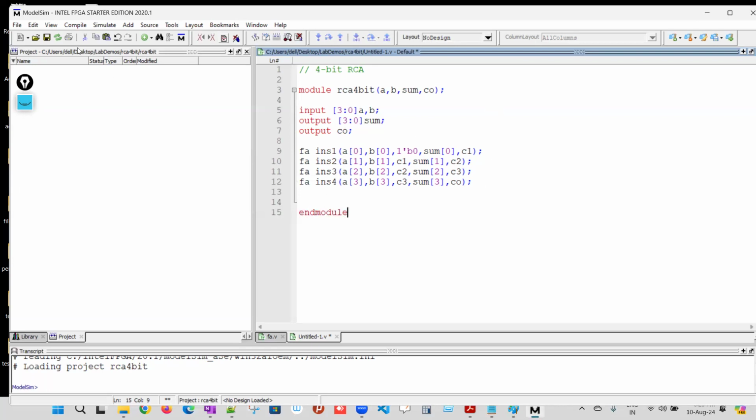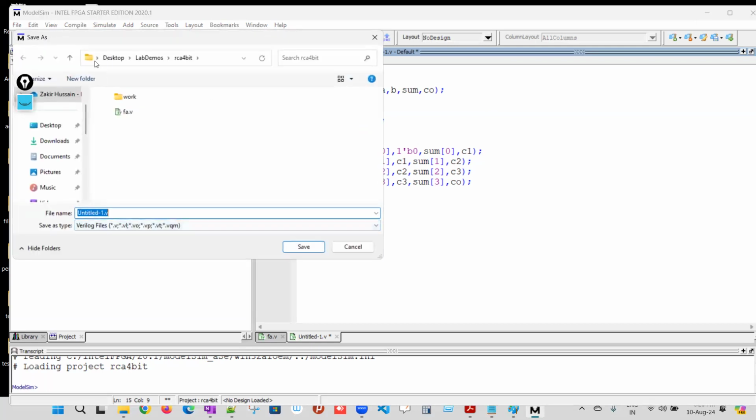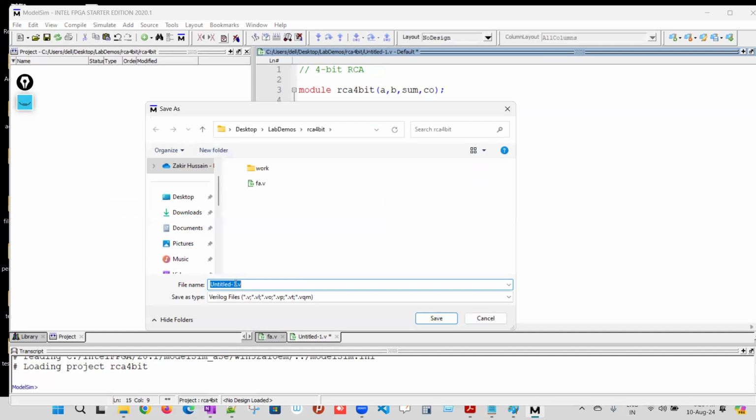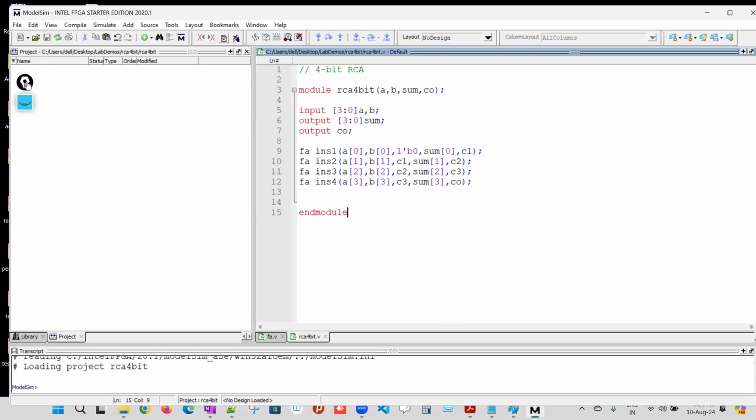So you have to save this file, save, and give a proper, relevant name, that is RCA4bit.v. So the .v you don't remove, only the title you are editing, okay? So save this file. Now, if you look at this project window, we do not have any files here. We have to add the files here.